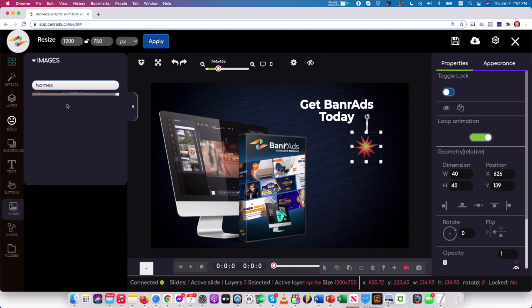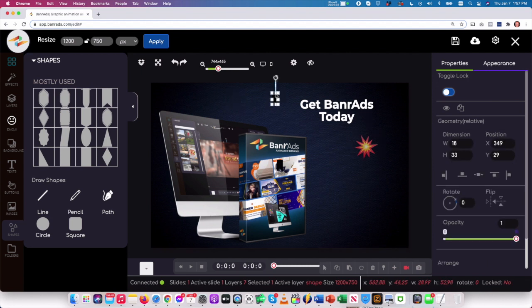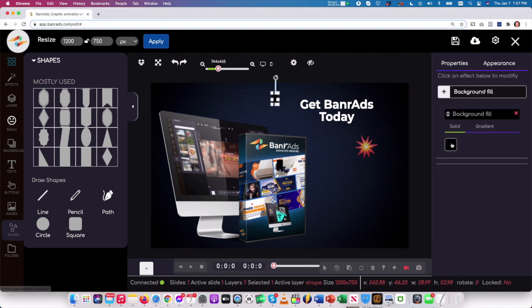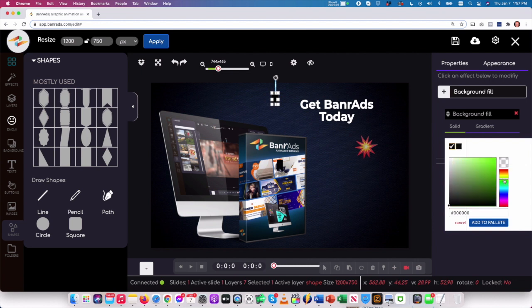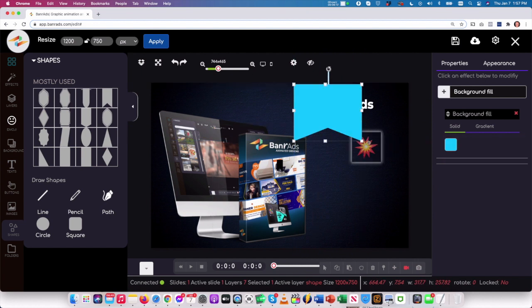You can add an image, you can add a shape. In this case, I can add this kind of shape. Just drag and drop it. You can see the shape is black. Again, if I want to change the color to, let's say, a bluish, light blue one, I can do that here. And then when I change size, I can do it here.